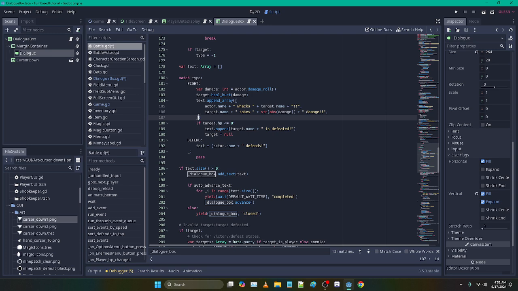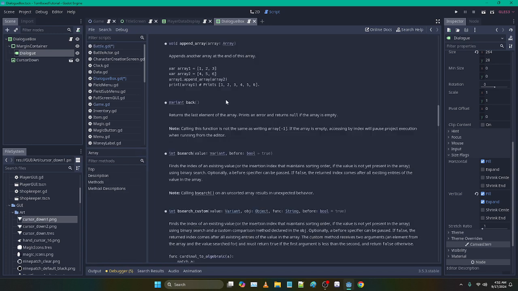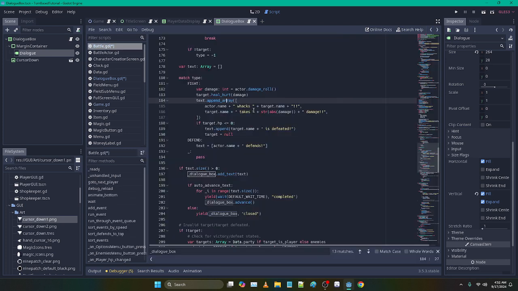But actually, I know how my text box works, and that's not going to work. I think. Let's see. Append array 2. No, that does work. That's exactly what we want. So these will all be in that array. If we defend, the text is going to be that. I think I better do append here as well.